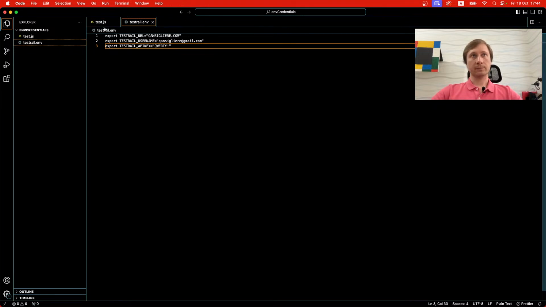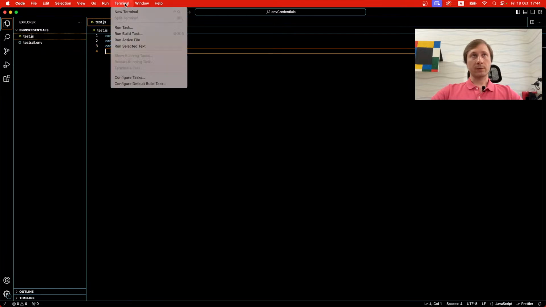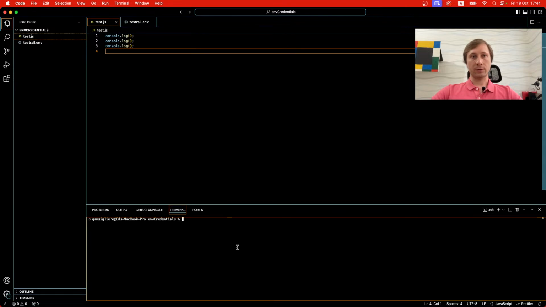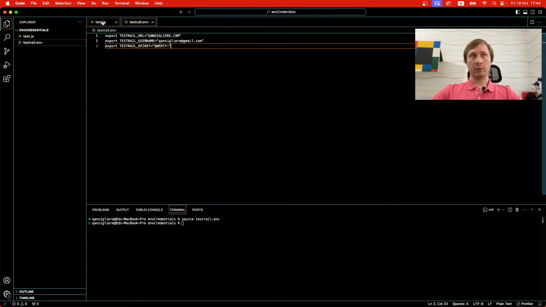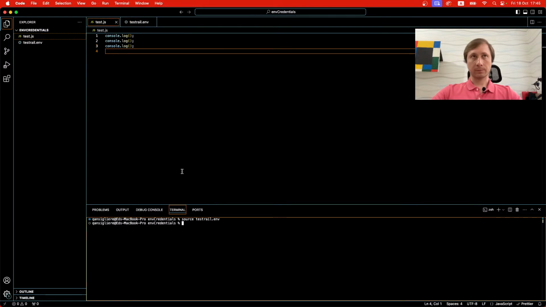Let's save it, and let's now try to read these parameters in JavaScript. To do that, let's launch terminal and write the first command, source, and provide the path to your env file. In our case, it's testrail.env. Press enter, and now all these three variables will be available for JavaScript.